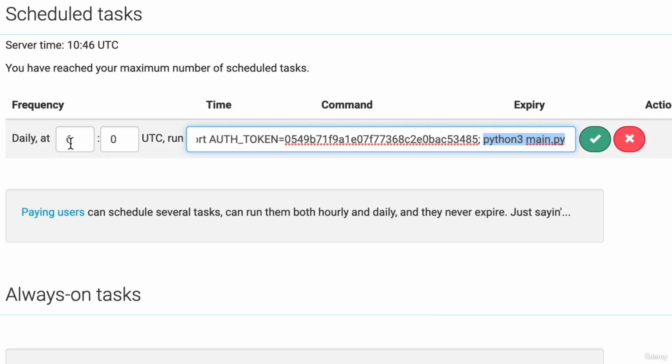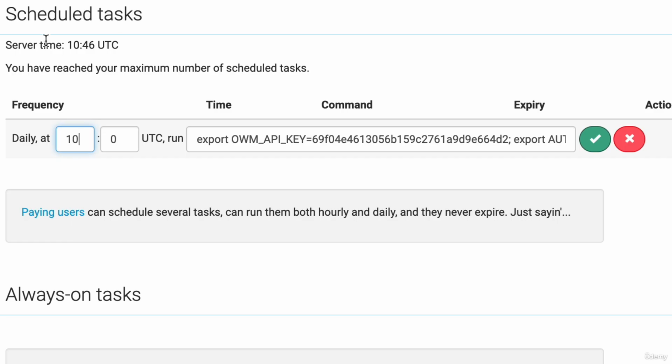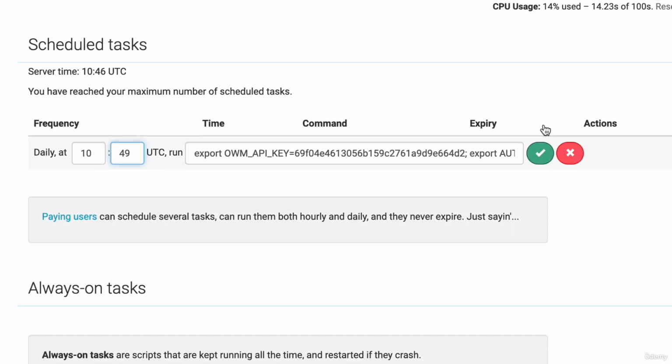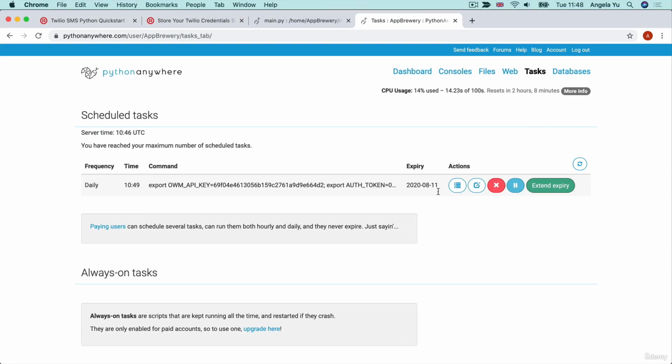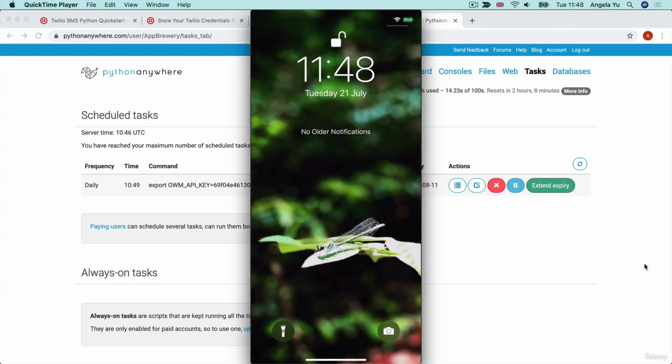Now let's change this to run at the current time. So it's going to be UTC time, which happens to be 10 o'clock. And then instead of 46, it's now 48. So I'm going to change that to 49. And then I'm going to hit the tick. And now we're going to wait to see if it actually works, even though we've taken out the API keys from our main.py. Because we're exporting it in our command, let's see if we still get the notification message. There you have it. It's still working as before.